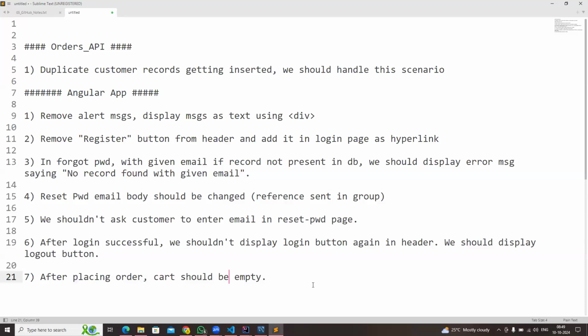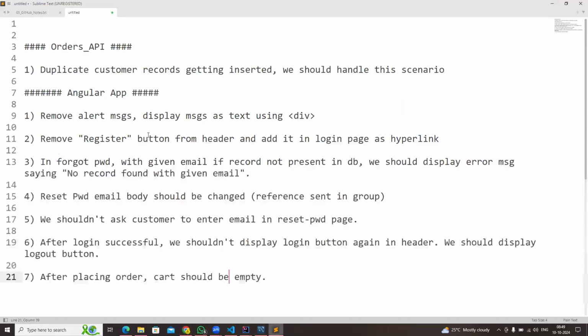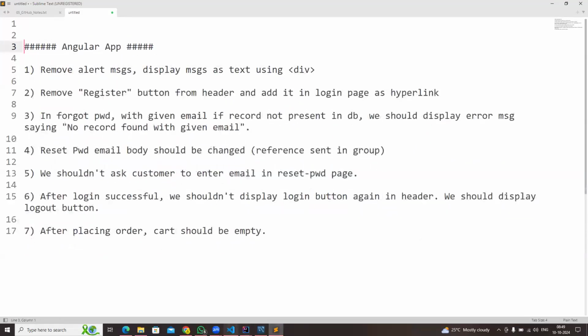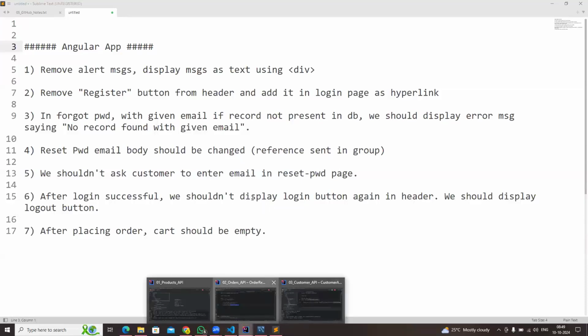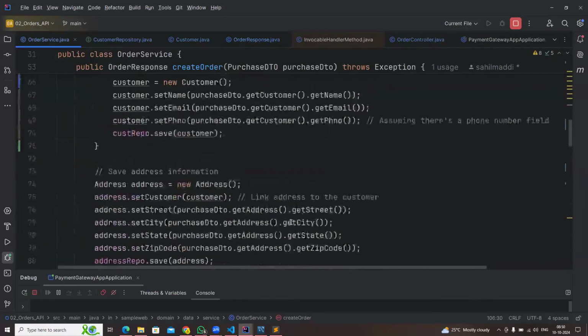Any other observations we have, guys? I think this also completed. Duplicate customer records were getting inserted, and we should handle this. I'm able to stop this now. Duplicate customer records will not be inserted. In the order service, I have done the check for that.